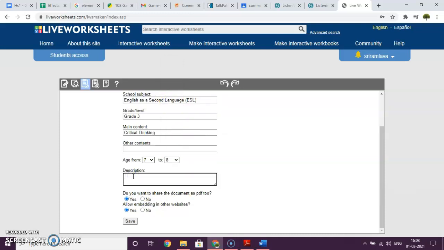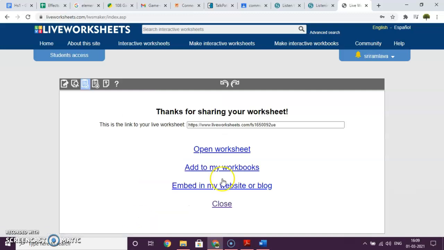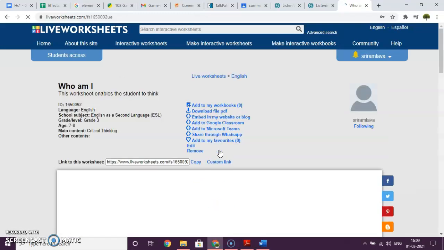I can give a description. This worksheet enables the student to think. I'm just making it short for the sake of the video. So now the job is done, and I can open the worksheet.